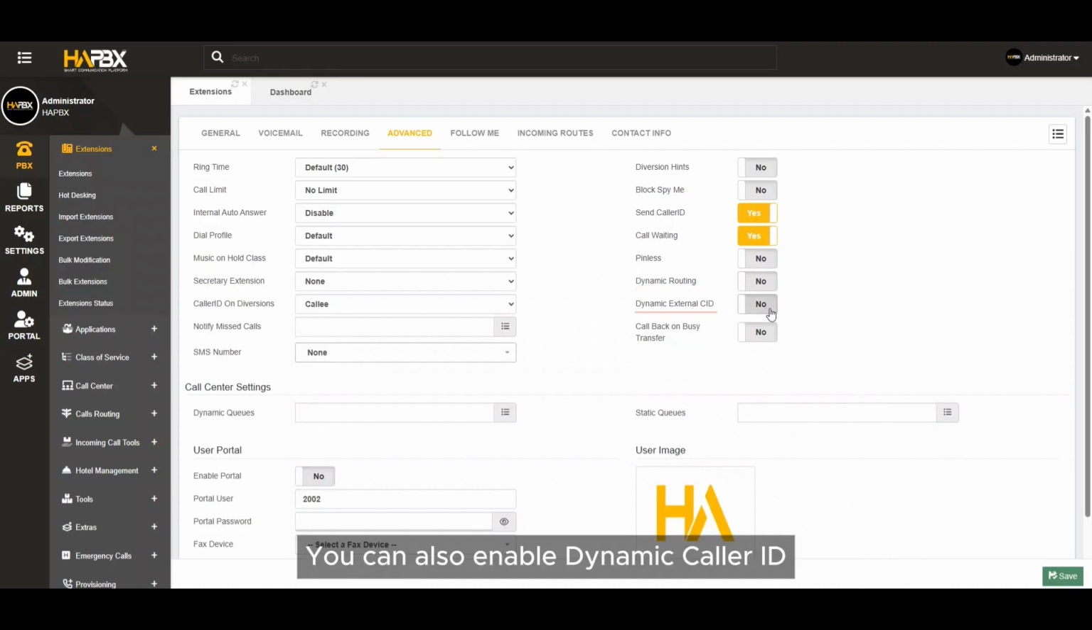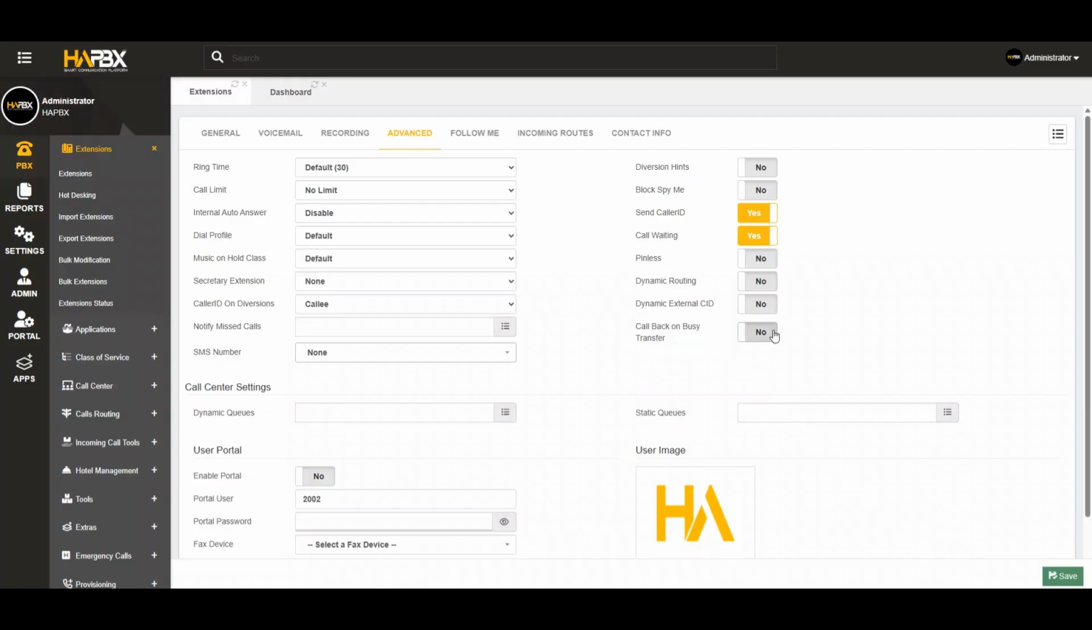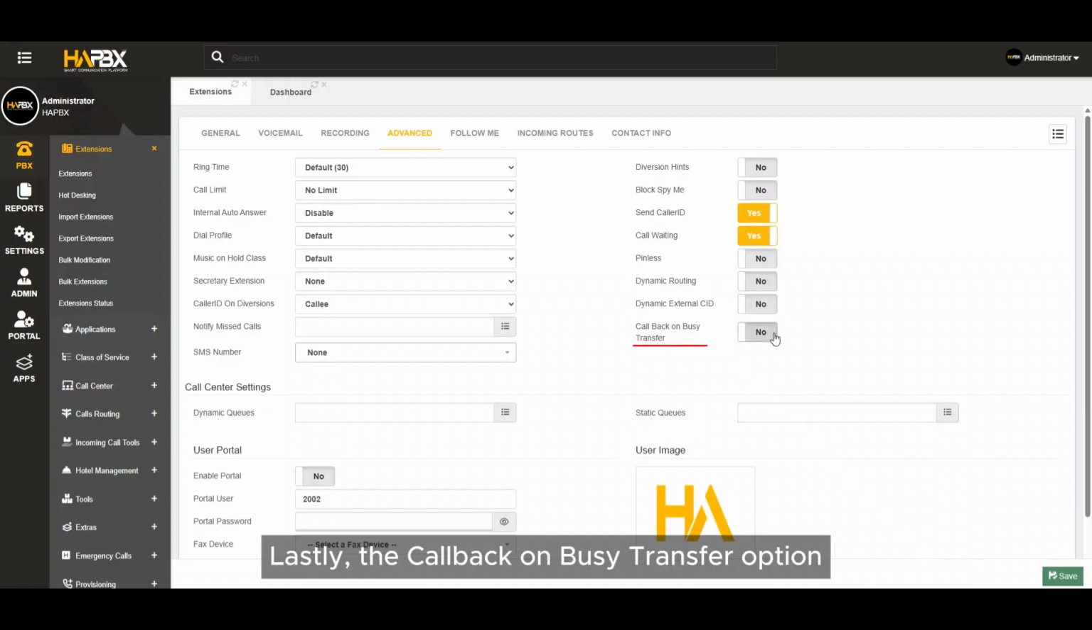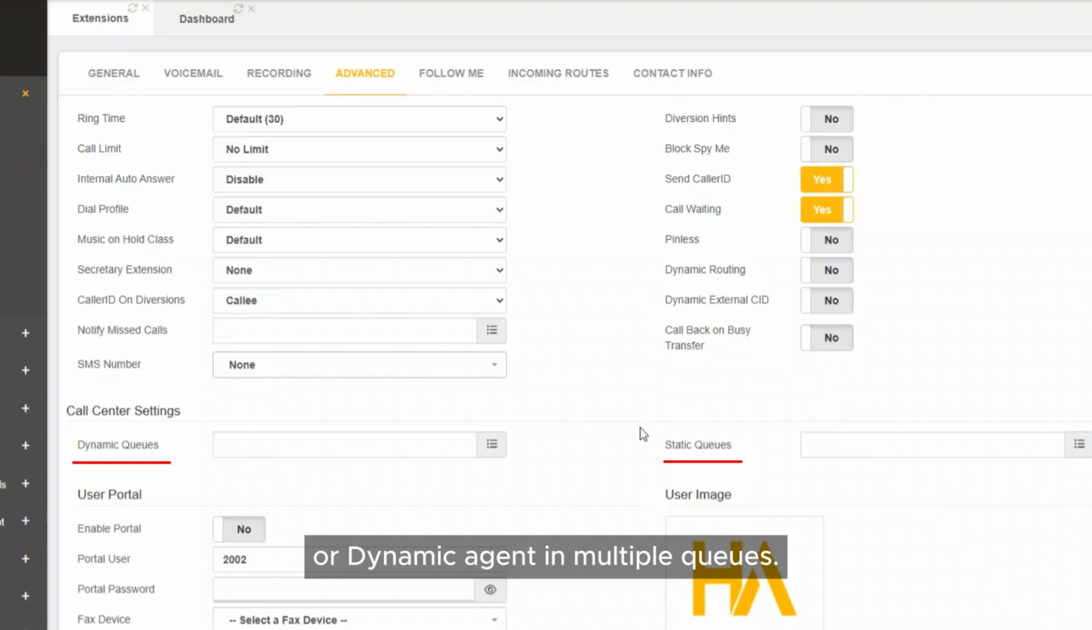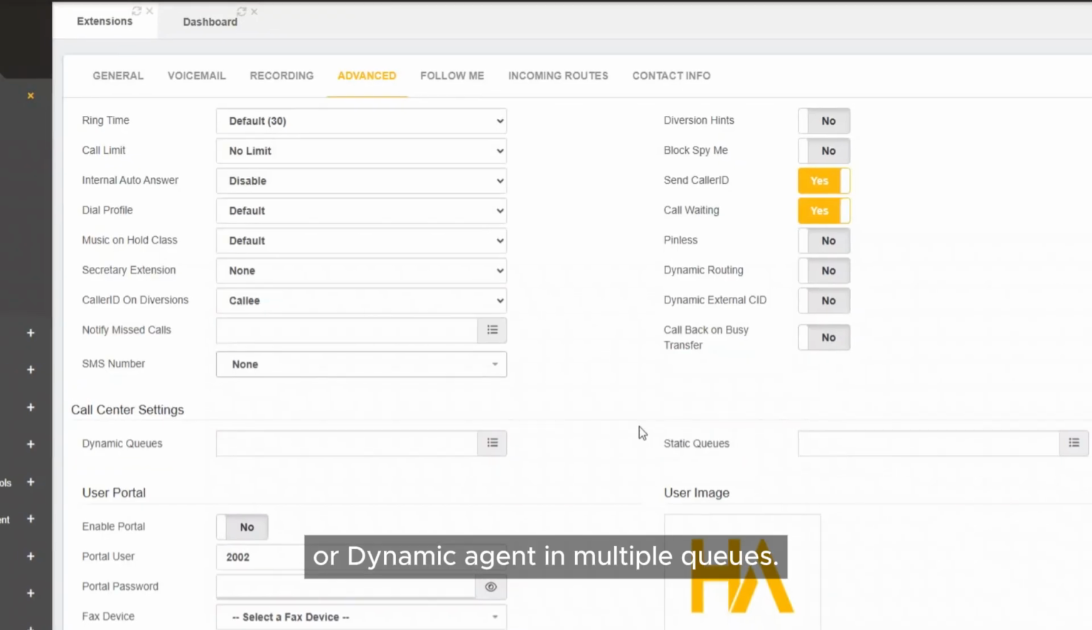You can also enable dynamic caller ID, helpful if this extension acts as a trunk connected to another system. It uses the incoming caller's ID as the outbound caller ID. Lastly, the callback on busy transfer option lets a call return to this extension if the target extension is busy. In the call center settings, you can easily add this extension as a static or dynamic agent in multiple queues.